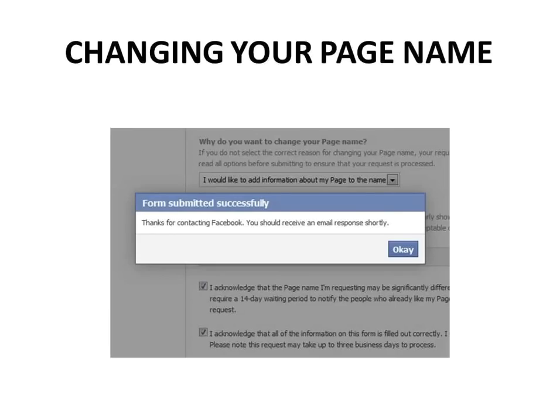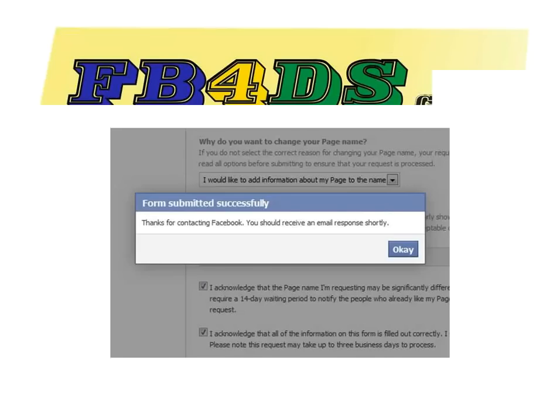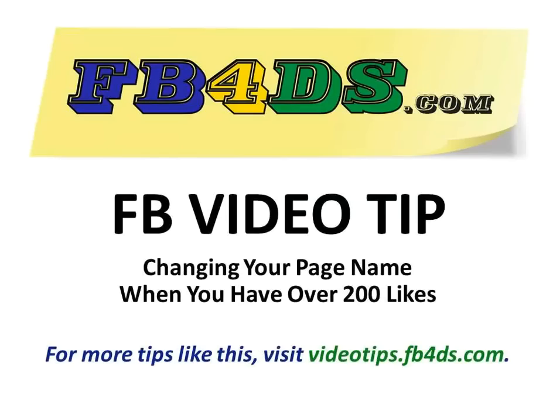I actually got a response right away. I did this over the weekend, and on Monday, the following business day, I got an email notification from Facebook saying that the changes were accepted, they were made, and I went and looked at my page, and sure enough, the new page name was there. So hopefully this was helpful.